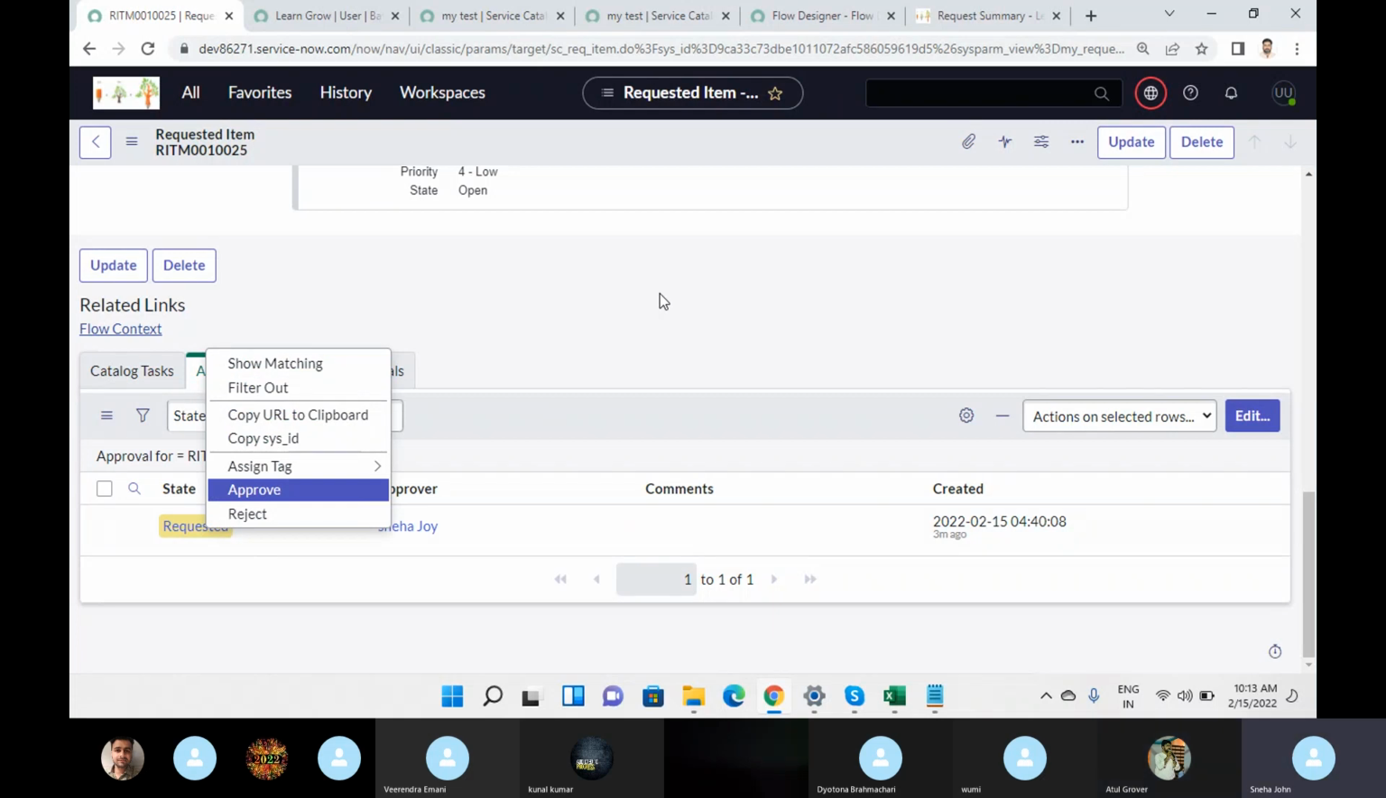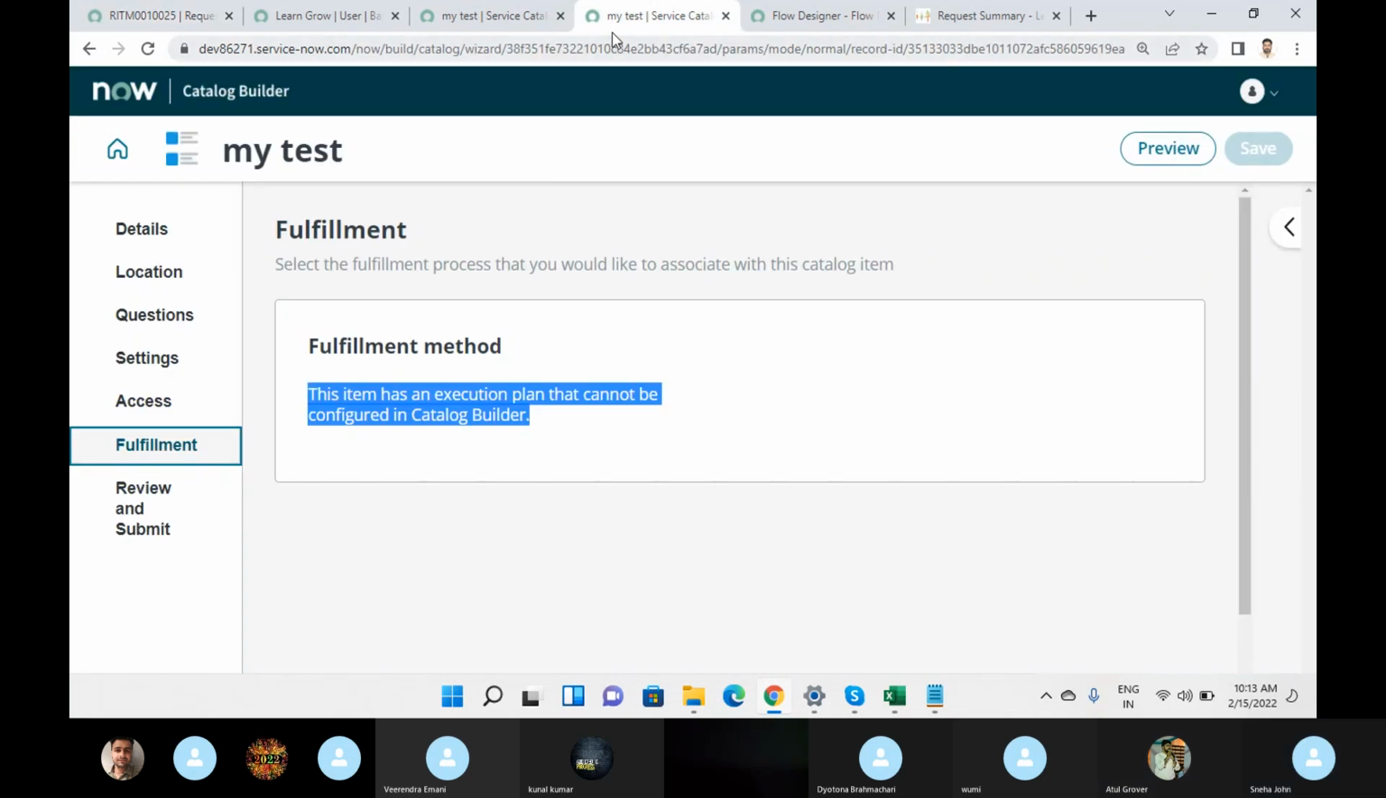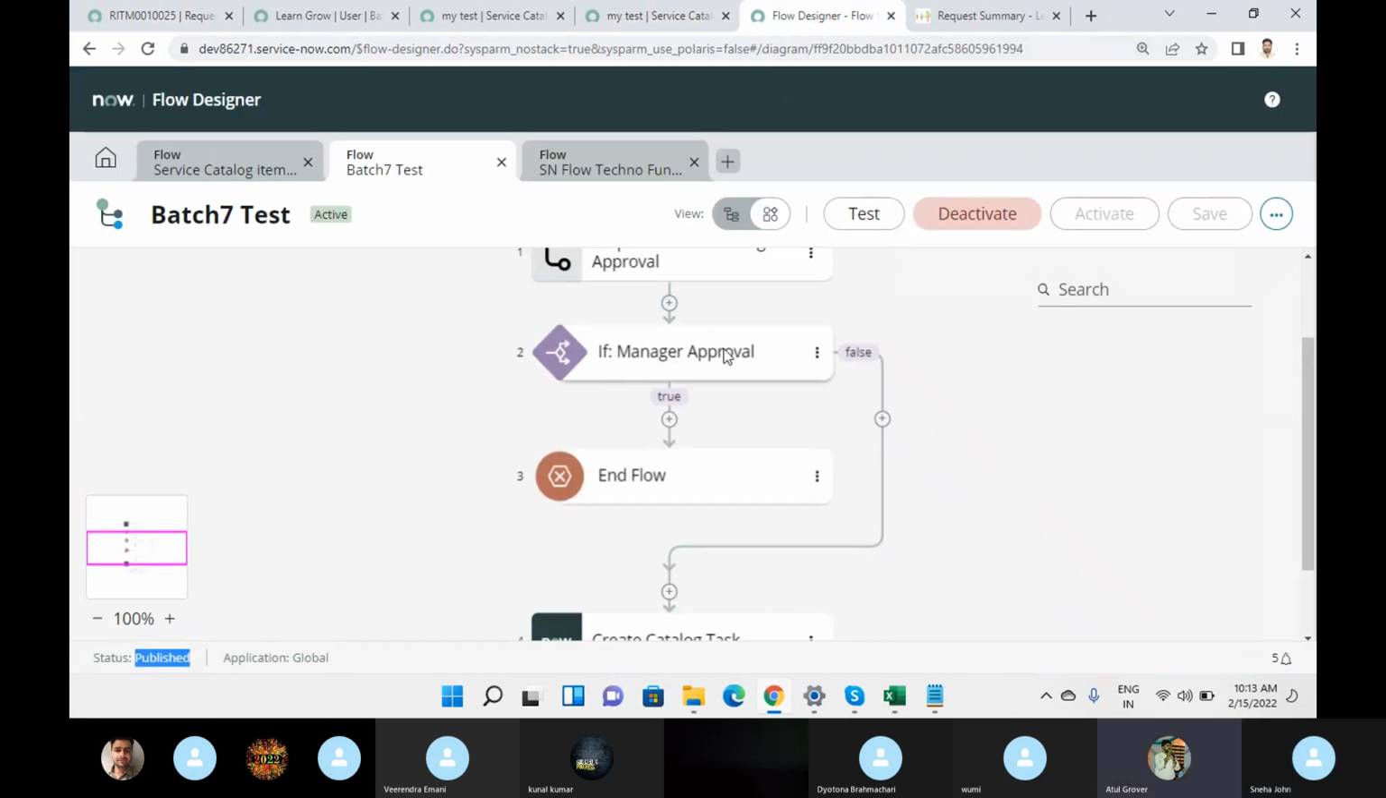You have designed it in such a way that if you reject, then it would go for creating a task, and if you approve, it would end. No. Yes, see, if approval is true, then end the flow. Else, no. If manager approval, let me show you.